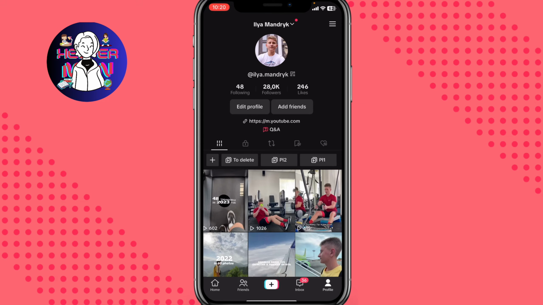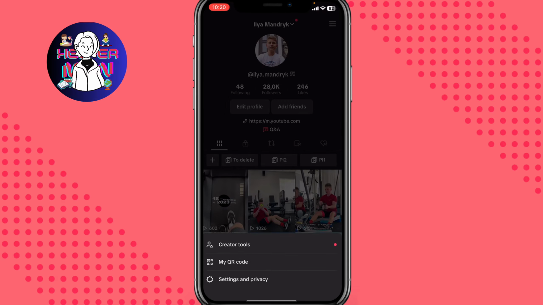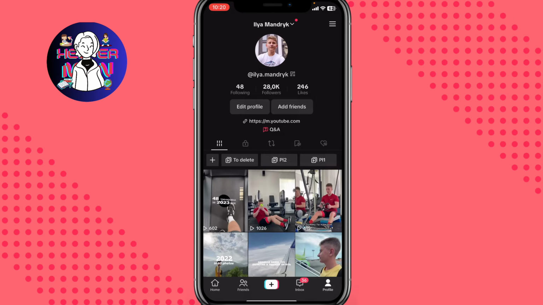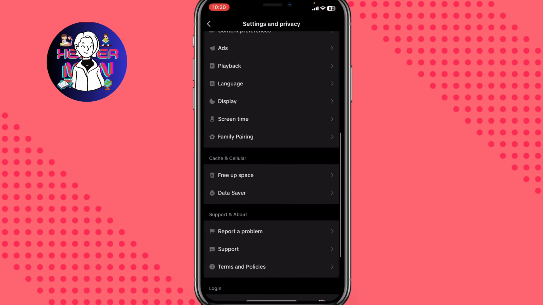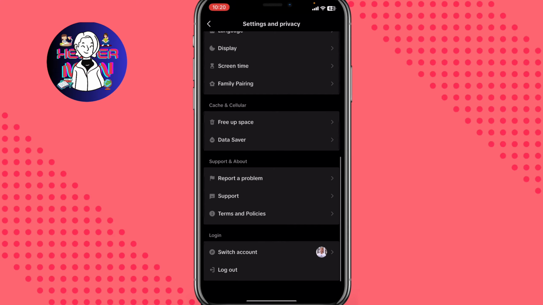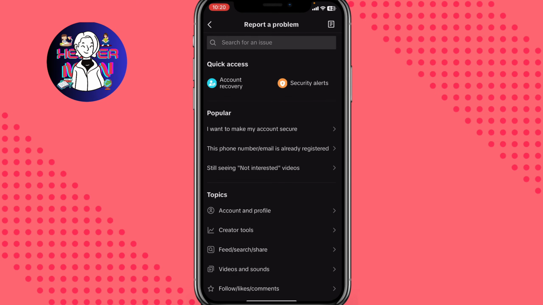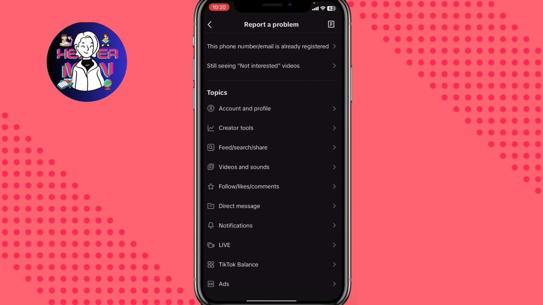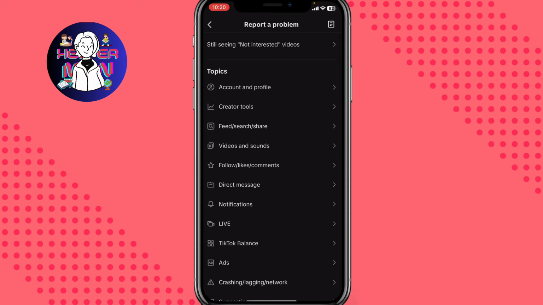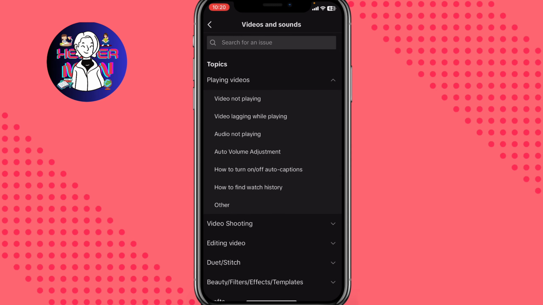All we need to do is just to simply click on more in the right top corner on these 3 lines, and then just click on settings and privacy right up here. So after that, we need to find the support and about area, and here click on report a problem. So after that, we need to find the necessary topic which is suitable as for us. I think it's about videos and sound. So let's click on it right up here.